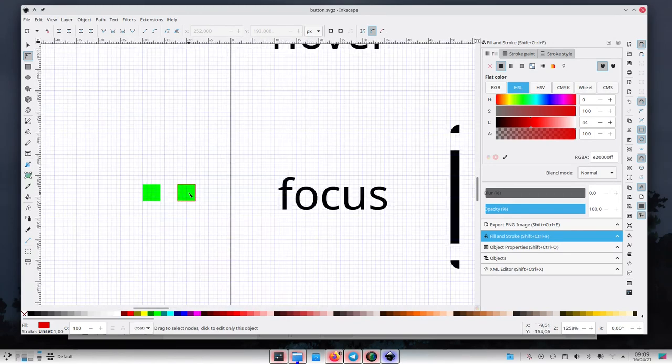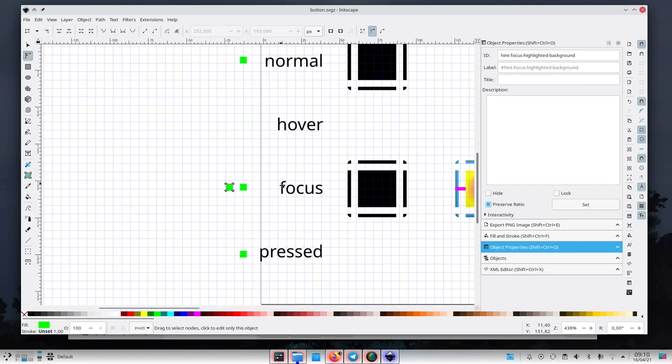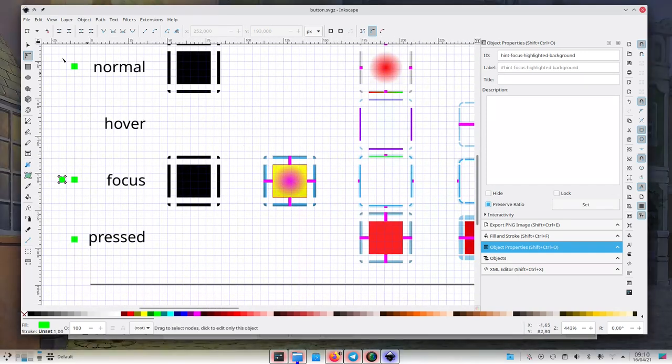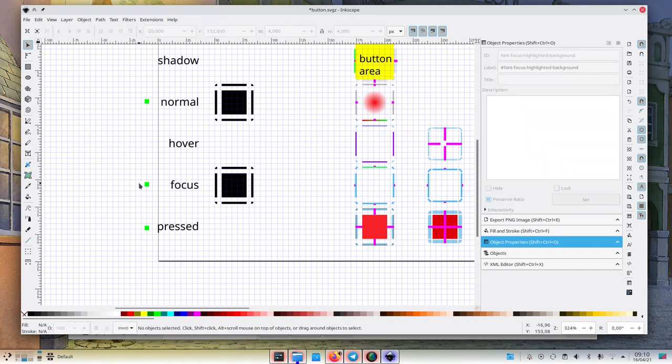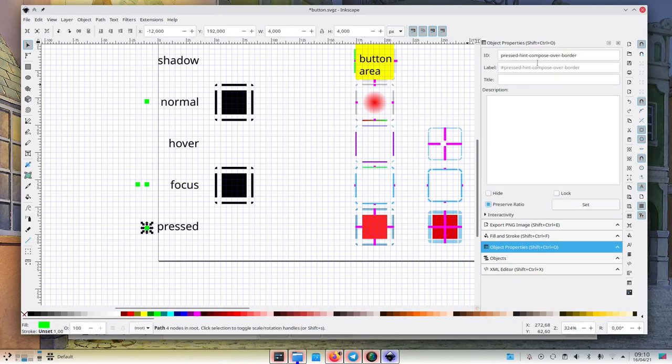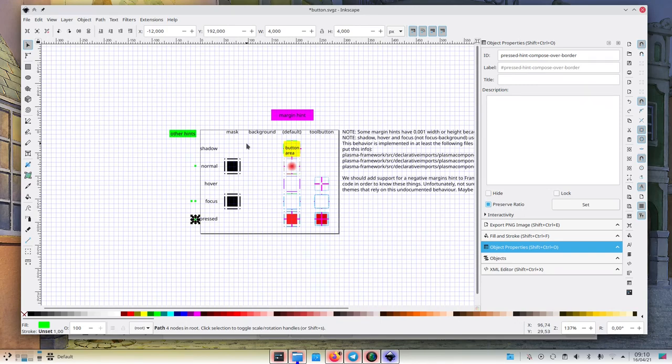Also, you have these hints that are almost the same as before. We have hint compose over border, which you should leave alone, and then focus highlighted background. What this says is basically whether you actually have a background. If you do not have a background for the focused button, as an example like this, then you can actually take this off and everything will work. Of course, the normal button will only have the outline and not a different background when you change it. And then again, this one is compose over border, which you should leave alone. So this is basically how you customize the button.